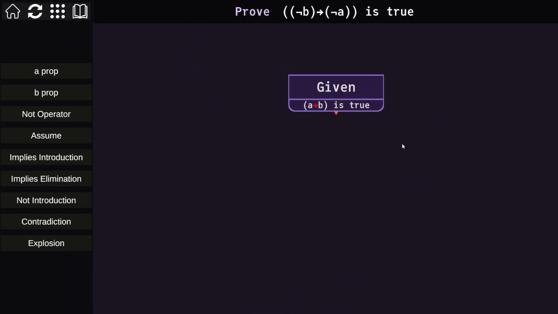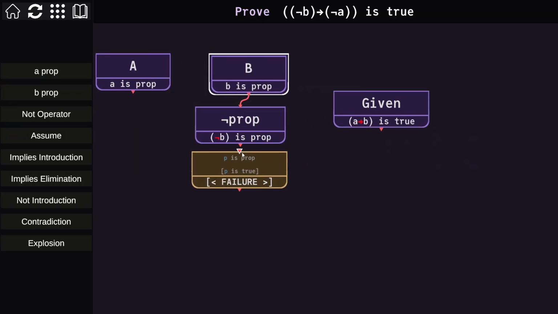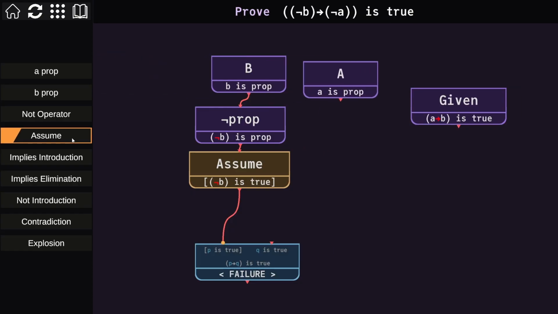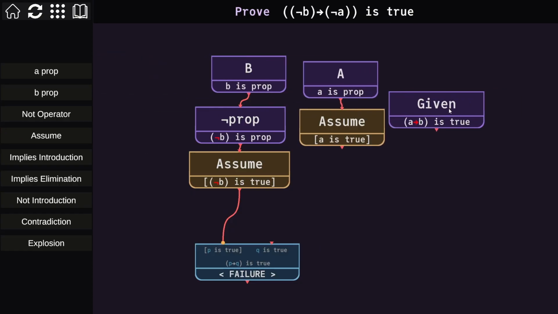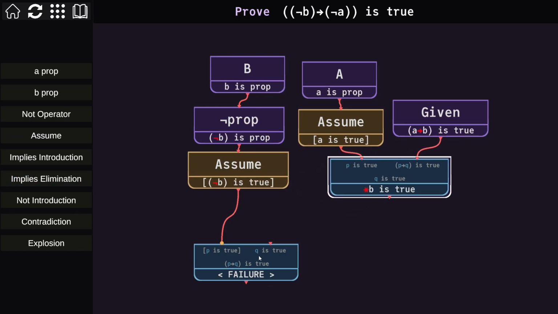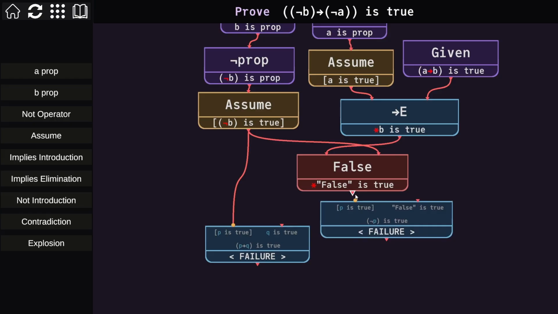The solution starts at the hint again. Assume not B and use it as the first input of implies introduction. The second input has to be not A is true, which can be done by assuming A is true, showing that there is a contradiction due to the given implication and our previous assumption, and then using not introduction.